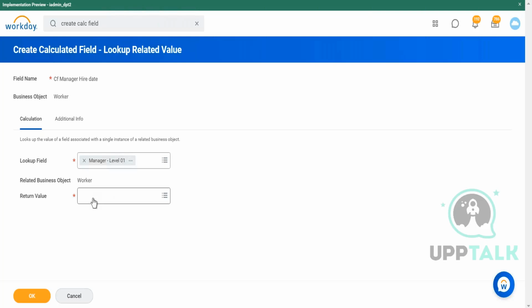Understood? It's very important to understand that the fields coming here are either built on the global BO, which will obviously be under your global fields category, or they are built off this related business object.